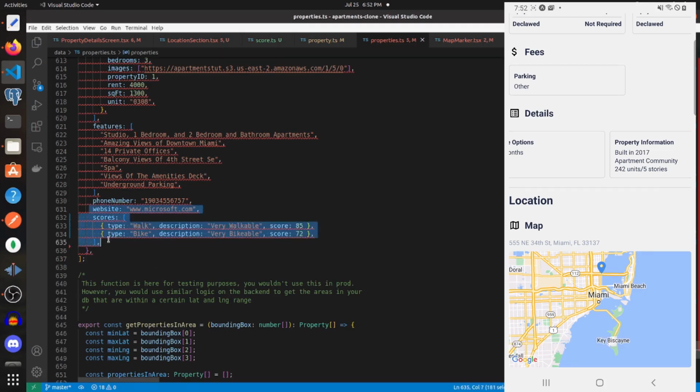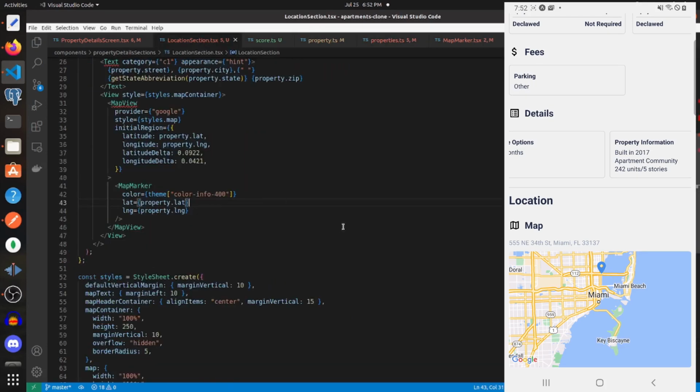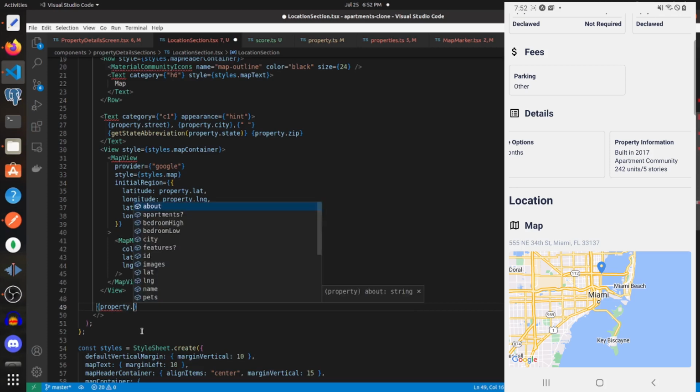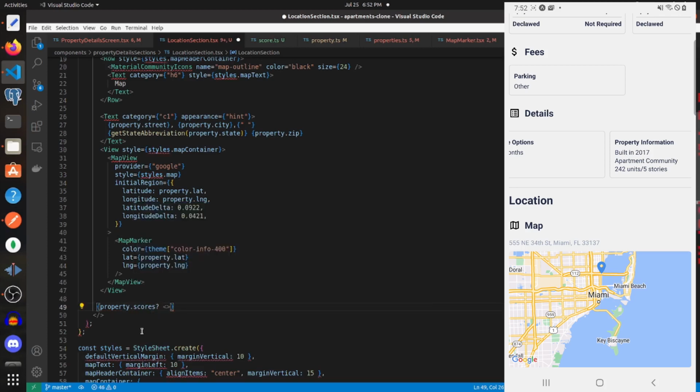Now with these added, let's go back to our location section. So here underneath our map, let's display the scores whenever they are present. So we'll say property.scores, question mark. We'll just display a fragment for now. Otherwise, we'll display null if they don't exist.